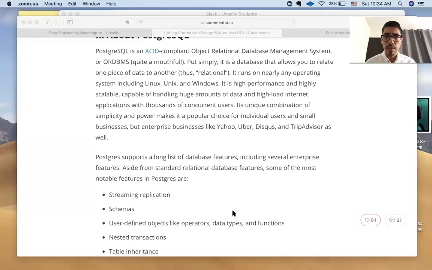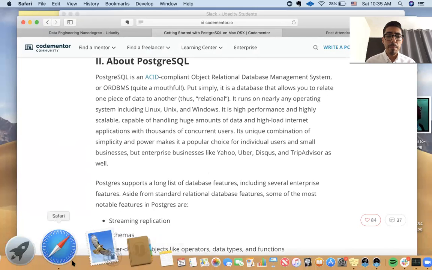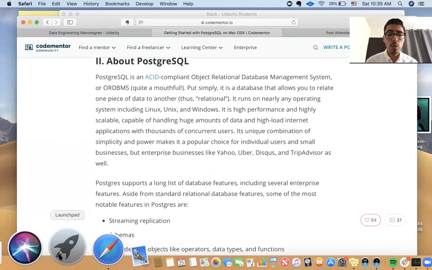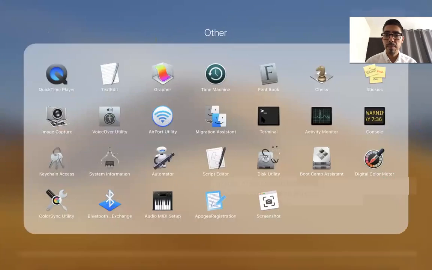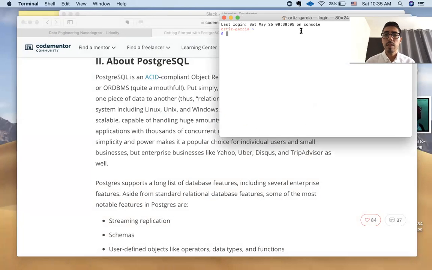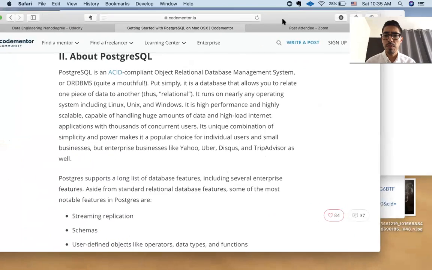So let me share my entire desktop here. All right, so I'm sharing my desktop now. Cool. So let me open a terminal, since we're going to do most of our work here at the terminal. Great. And let me just make some space for it.